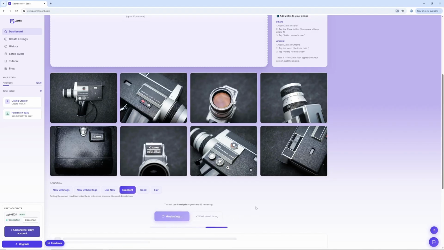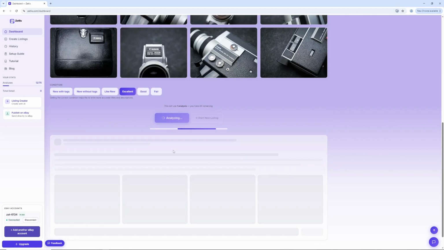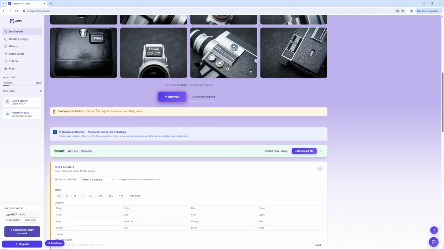The analysis takes just a few seconds. Zetlis looks at the photos, the product information you've provided, and the seller profile currently selected. It then uses that information together to create the listing. Once the analysis is complete, you'll also see a new item appear in your history. A draft of the listing is automatically saved there, so you don't have to finish everything right now. You can leave Zetlis, come back later, open the listing again, continue editing it, and publish it whenever you're ready.